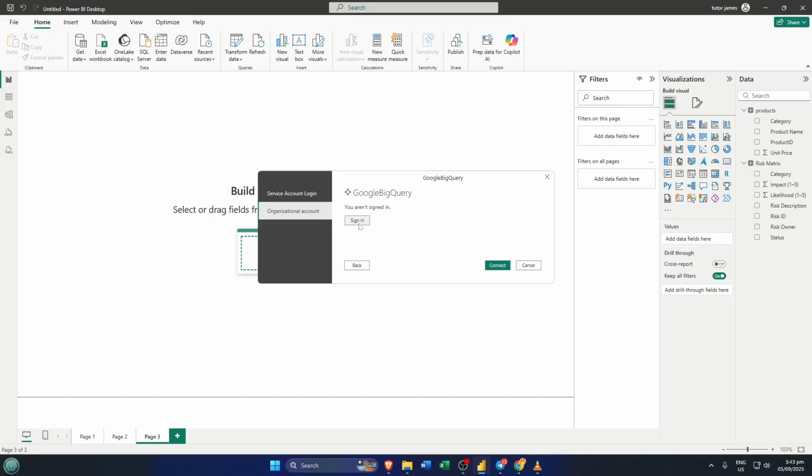Once your login is confirmed, Power BI will take you to the BigQuery Navigator. Here, you can browse all the public datasets available within Google BigQuery. It's really quite amazing. You're looking at live, cloud-based databases that cover everything from world population stats to airline flight data.